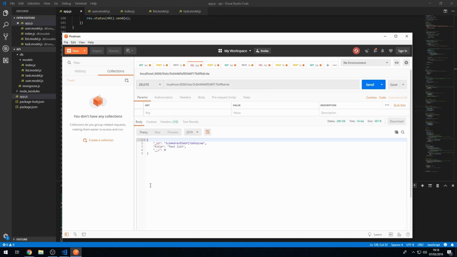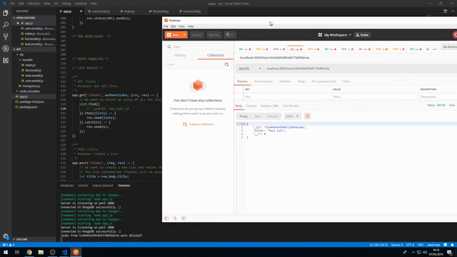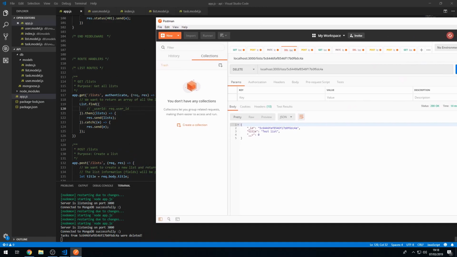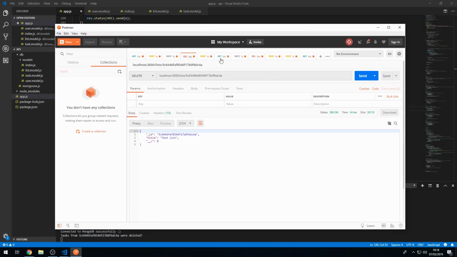So send this. Great. Okay, so we get back the removed document here. And let's see in the console. Yep, we have tasks from that ID were deleted. Okay, so that looks promising. Let's go to the get /tasks route, and let's send this and see what happens. Great.